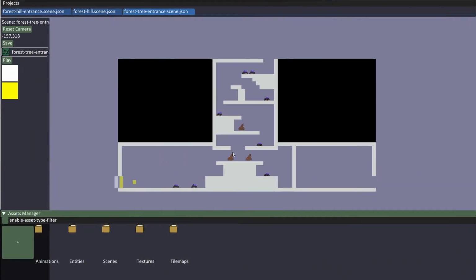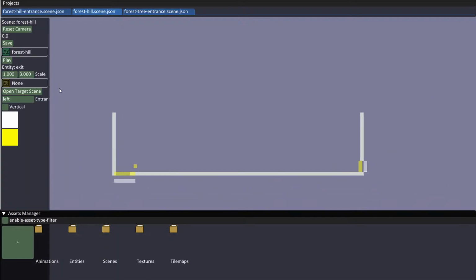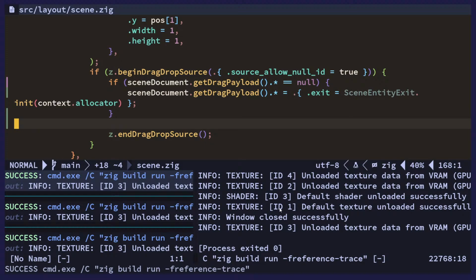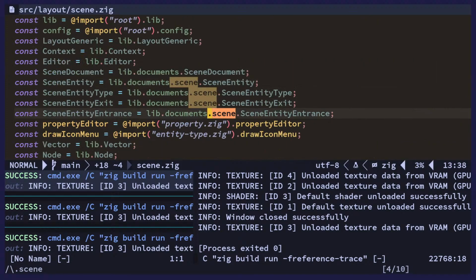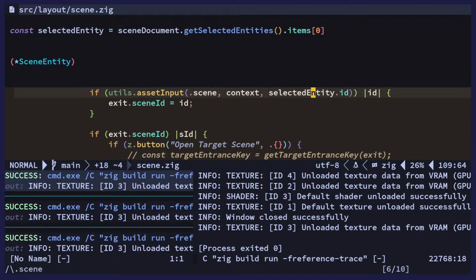Okay. Let's go. Okay, so let's check now why this says none over here. So let's check that. That's in layout scene and asset input for scenes. Here. Now why? Wait, selected entity, not ID.